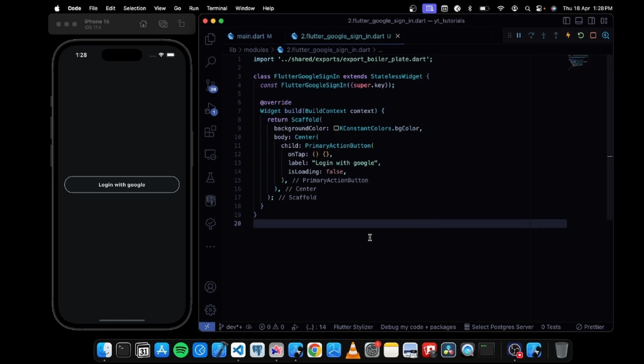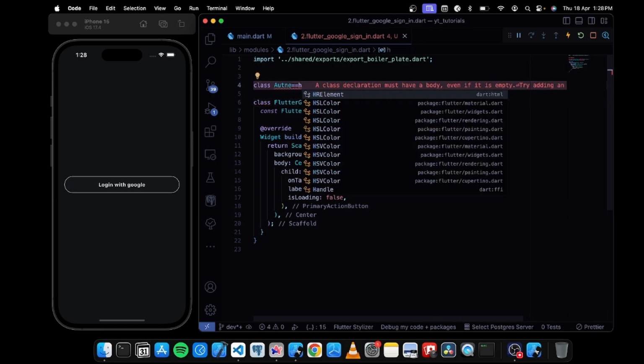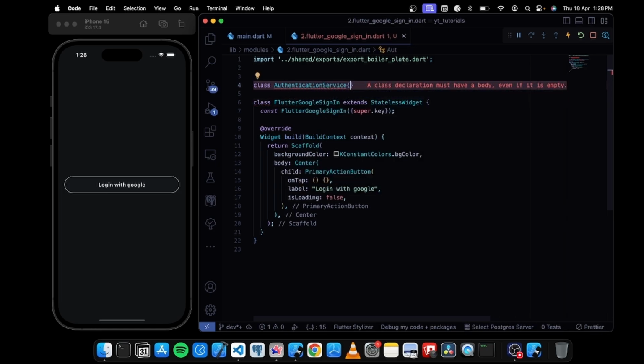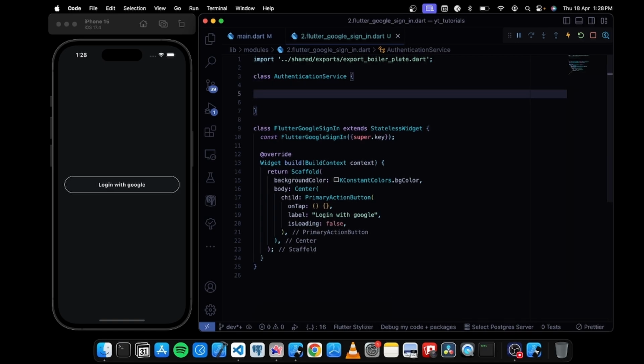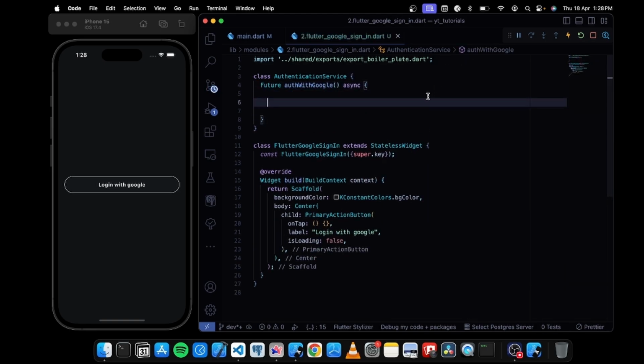All right. The first thing that you have to do in order to initiate the Google authentication is create a new class. Here I'll be creating a new class. Let's say we can call it AuthenticationService, anything like this. Now here I'll be creating a new function. I'll be calling it, let's say, authWithGoogle. Easy, let's make it async, and this will be boilerplate code for initiating authentication with Google.